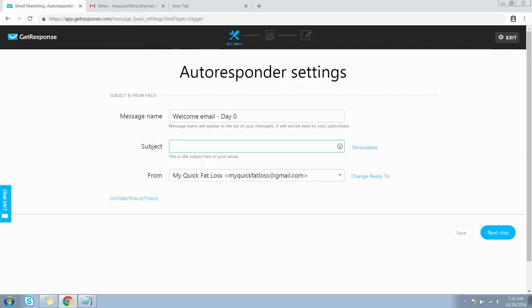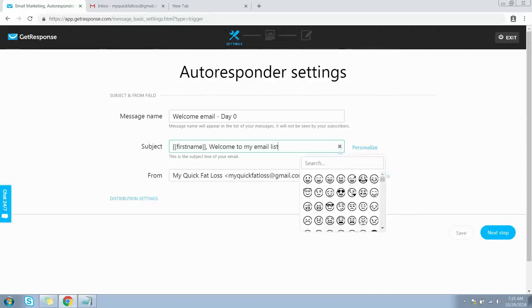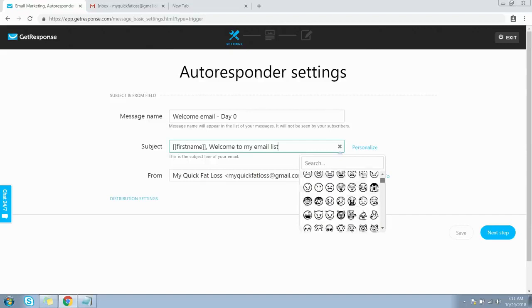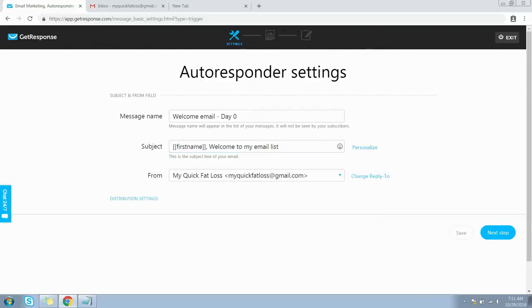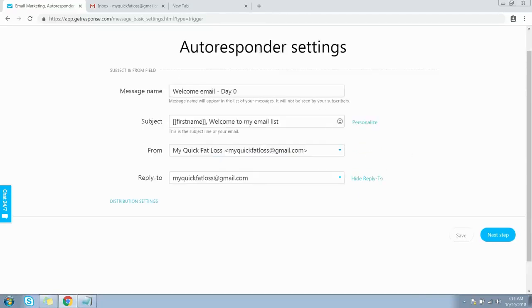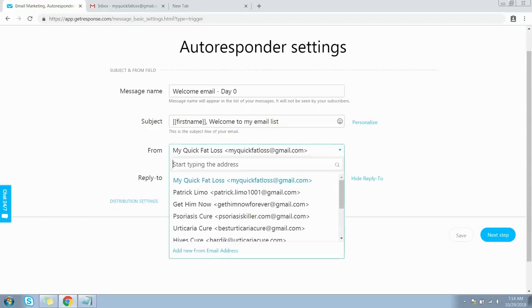So here you have some options to personalize the subject name. You also have an option to choose some emojis right here, which will be visible in the subject. For now, let's go ahead to the next step. So the next step is to select the from address, which will be visible to the subscriber or the contact.